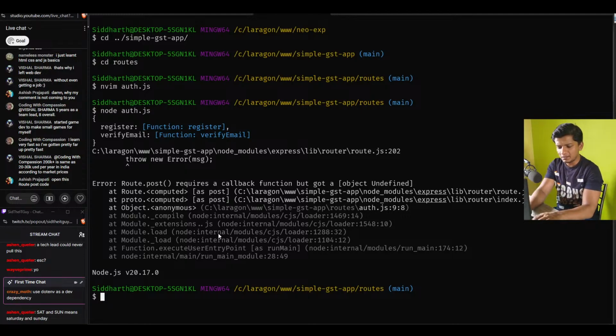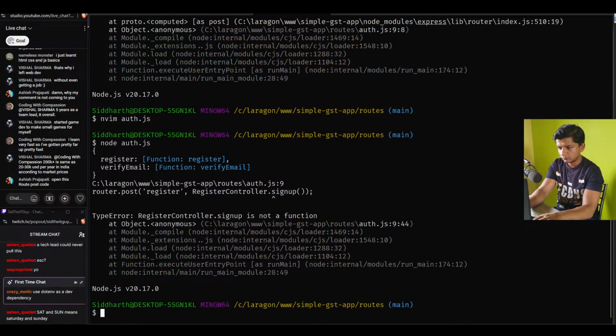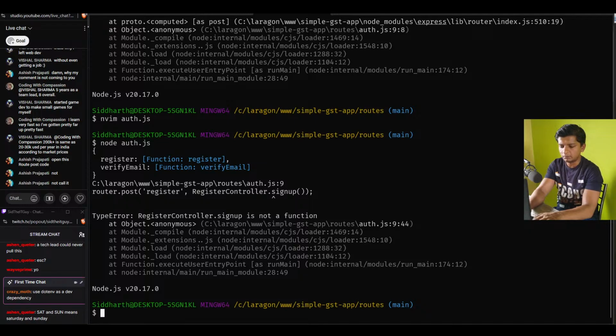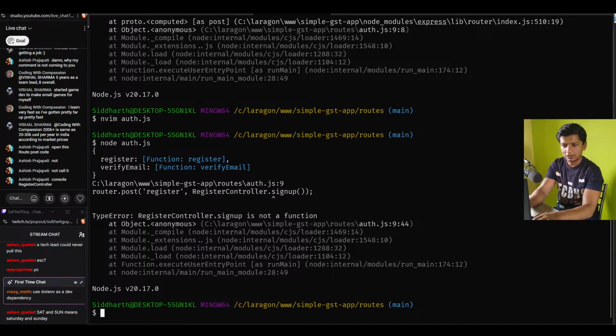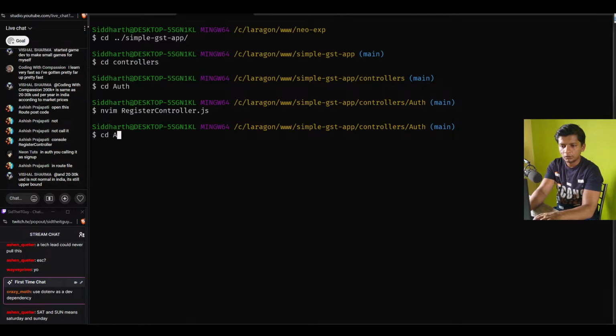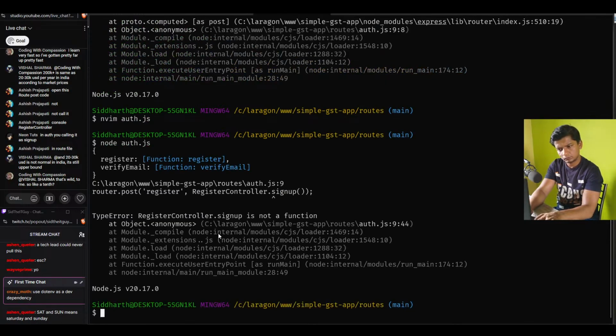Huh. Maybe it is supposed to be a function right here like this. Let's see. So we got somewhere. It says register controller dot sign up is not a function. So we got somewhere at least. Okay. Maybe we can change that later. Open this route, console log register controller. Yeah, I did. So register is a function. Control tab. Register controller dot sign up is not a function. Then what is it?